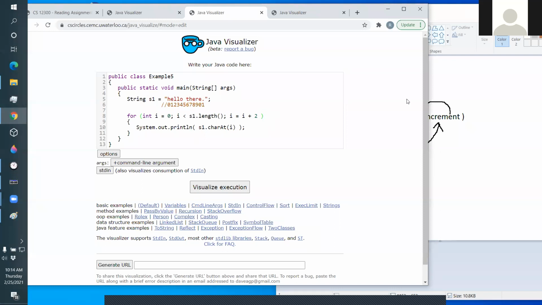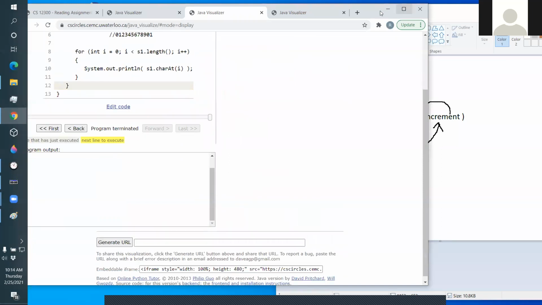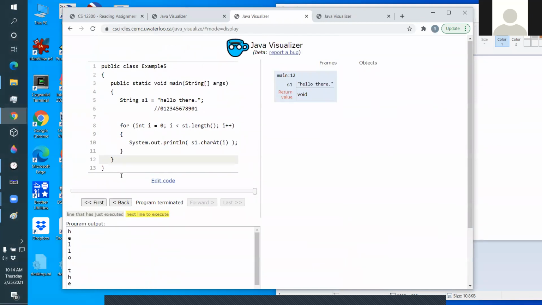But I want to print out all the characters in the string. So I'll do that as i++. Now visualize it. Okay. And it does the same thing as the while loop did. It printed out the string vertically. Okay. All right.